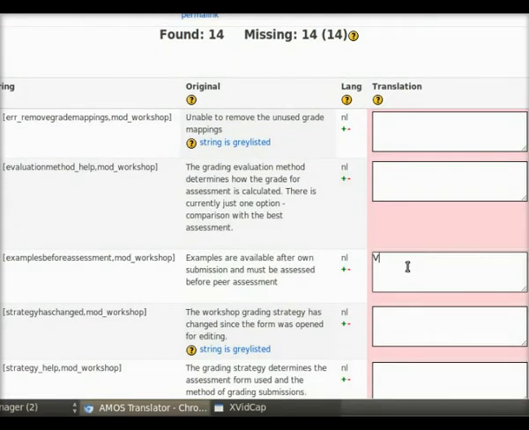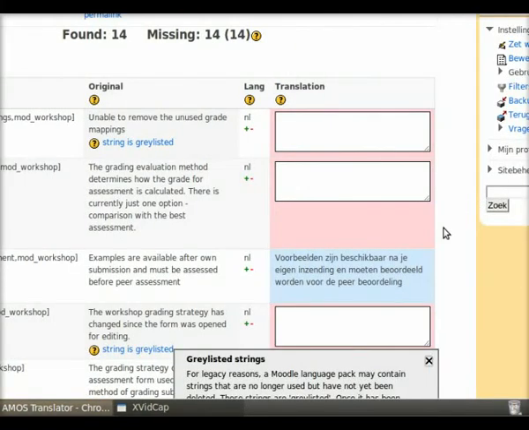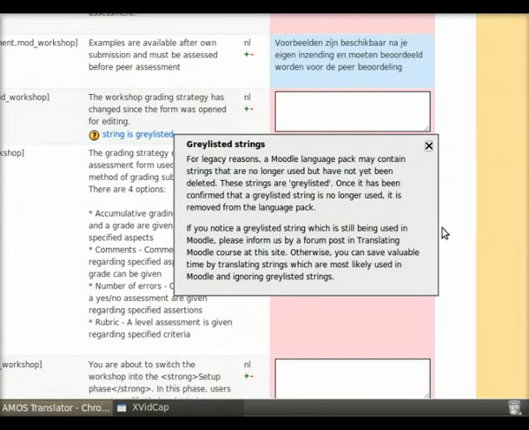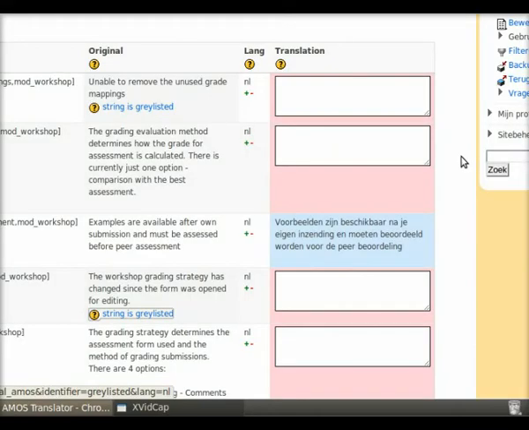I choose a string that I want to translate and type in the translation in the red box. Clicking next to the box saves it. There are help pop-ups on several places, like this one about grey-listed strings, which you shouldn't translate, by the way, because they're probably not used.